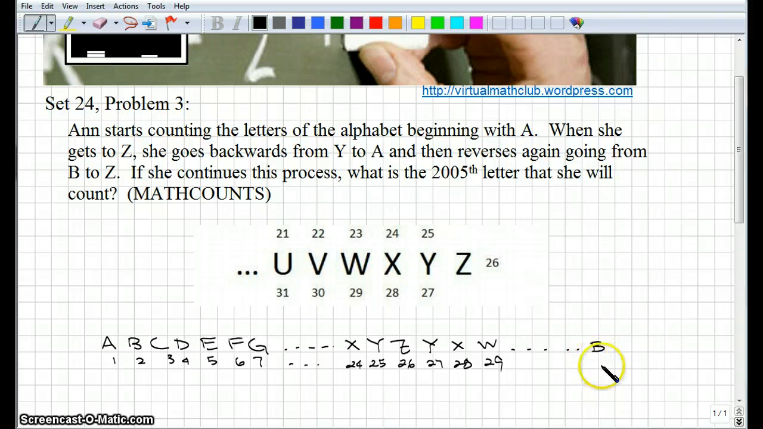Alright, so what number will B be when she gets to it a second time? Well, we know that from this Z to B, there should be 25 letters, right? Because it's just 26 minus 1, because we're not counting the A. When we get to A, we can go back here to A, so we count it once on each loop. So we count the Z once and the A once, and all the other letters get counted twice.